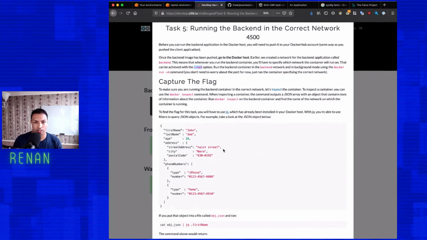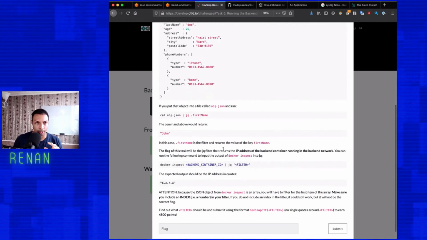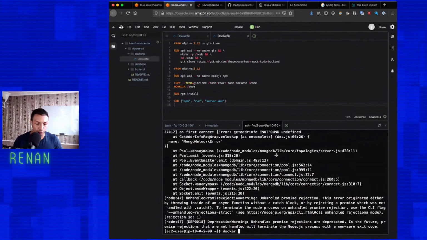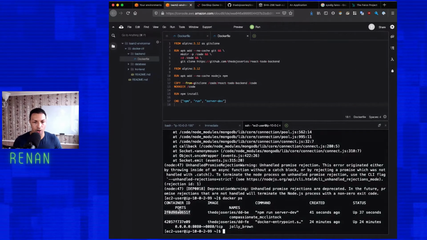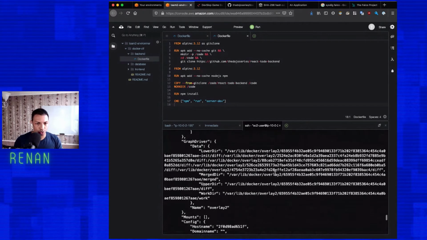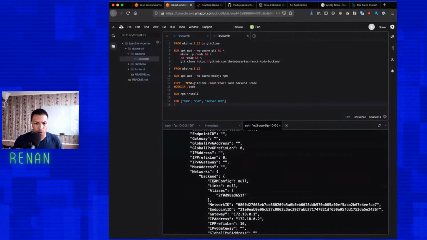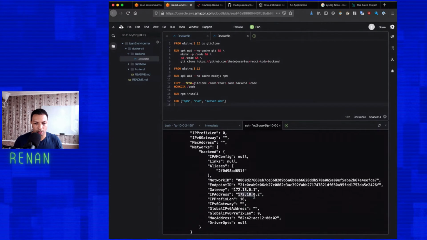What we need to do now is to obtain the flag. We need to inspect the container and get the IP address of that container. To do that, we first need to obtain the container ID. So docker ps, backend is right here at the top. So just copy that, and we can do docker inspect. Inspect is a command to inspect containers, networks, images. You can inspect a lot of things, not just containers. So copy that, and we get a huge JSON object with a lot of information about the container. But what we're looking for is the IP address, which is this one right here.